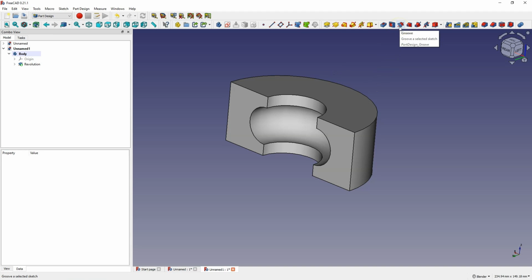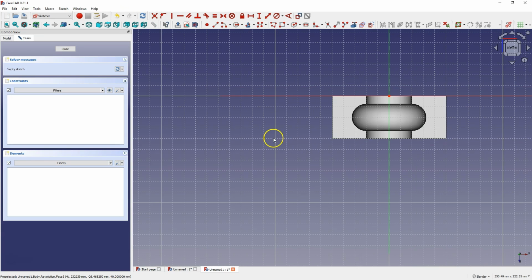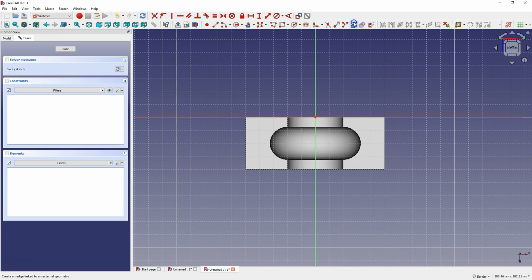And here add another sketch. Create another sketch on one of these faces. Add the reference geometry. And create a circle here with a diameter of 10, which will lie in such a way that it will lie symmetrically between these points.